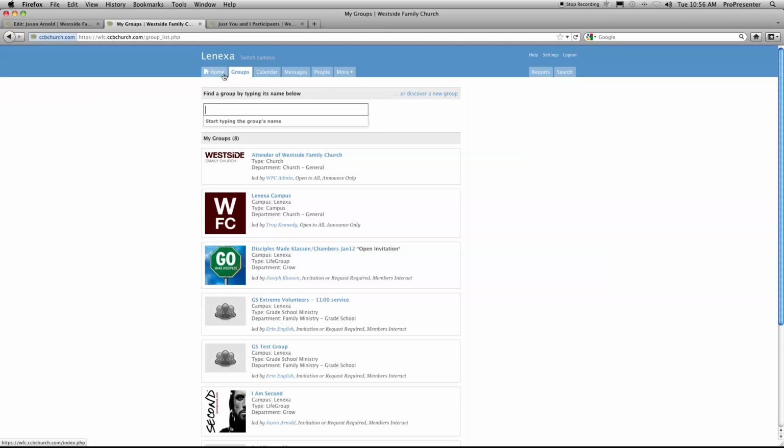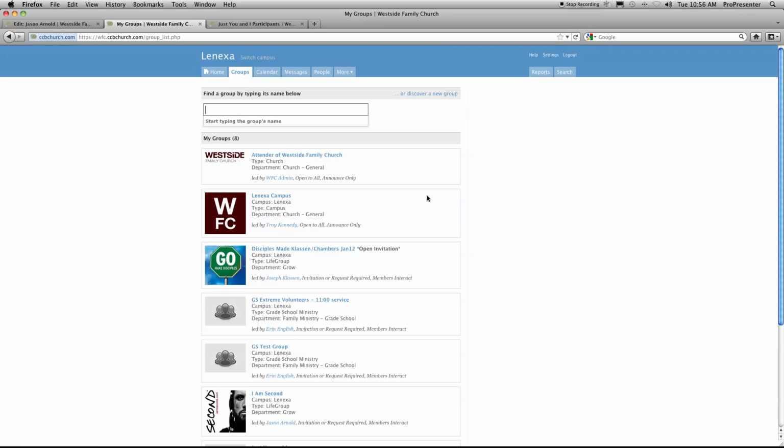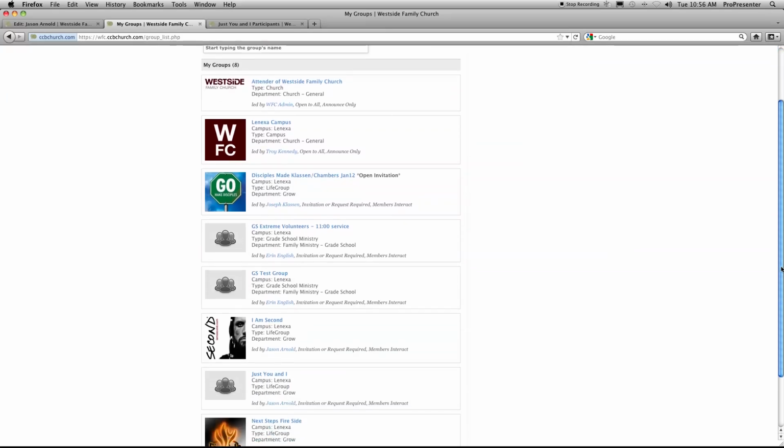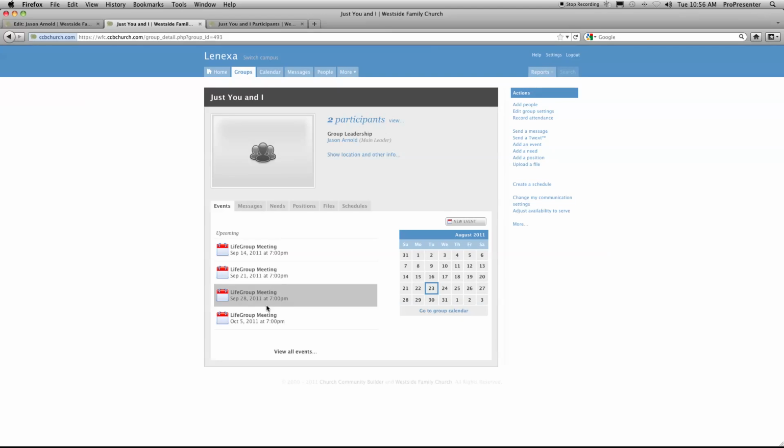The next thing as a group leader you're going to need to do, after you familiarize yourself and you've done all your setting updates, and you familiarize yourself with the homepage, is to work on your personal group. Now, the Grow team has worked diligently on setting up all of the life groups and life studies for this semester. With that, your group is already in the system and you are already the leader of that group. You will need to find that group. We're going to use the Just You and I group that was created for this purpose.